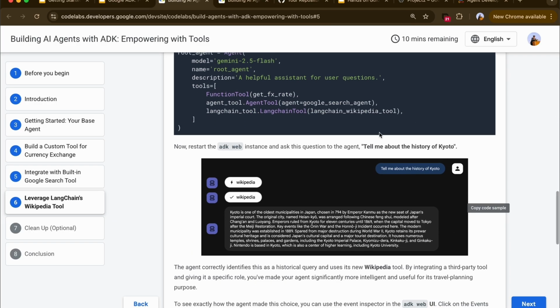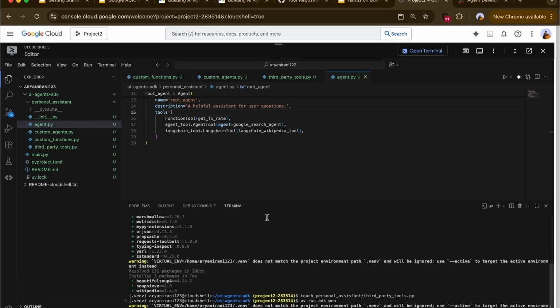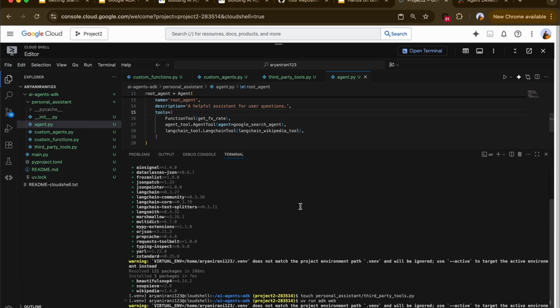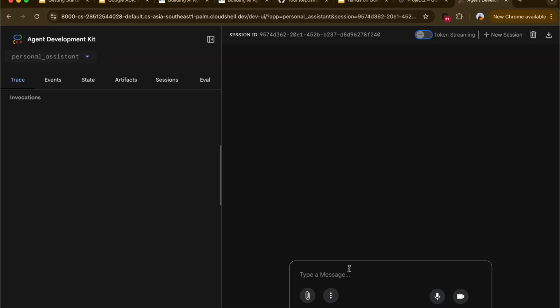And once we are done, we can now go back and run the new ADK web server. So I'm going to say uv run ADK web, and it creates that here. So I'm going to refresh this. And the first question that I'm going to be asking it is, tell me more about the history of Kyoto. Or Kyoto, I'm not too sure on how to pronounce that.